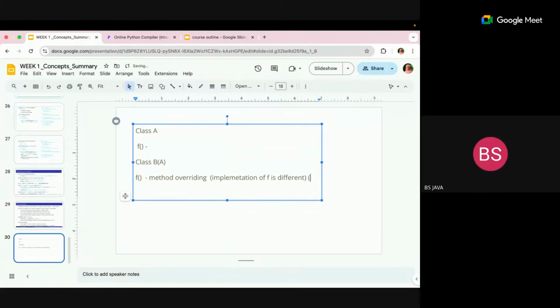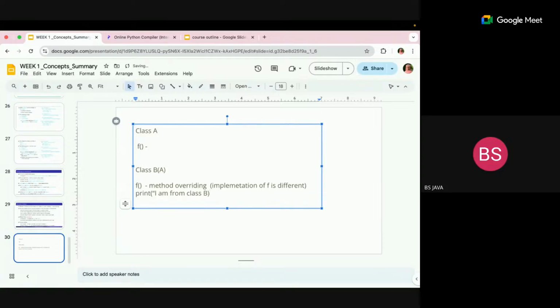Suppose here, in class B, f is printing "I'm from class B", and in class A it is printing "I'm from class A". So the implementation is different.